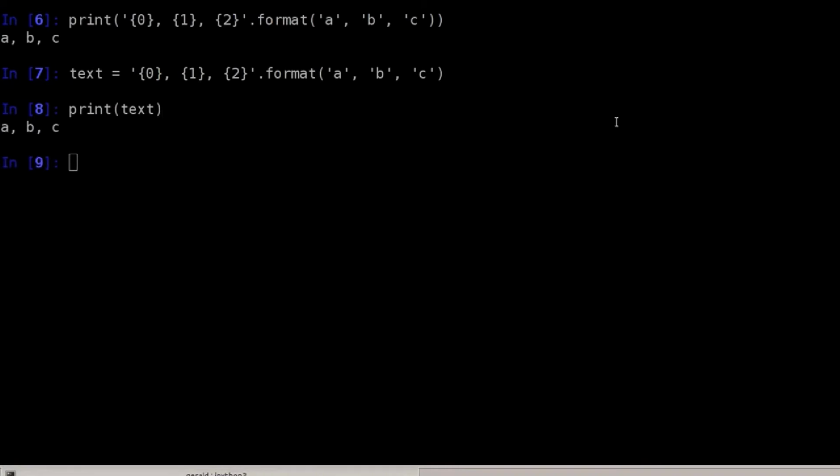If we want to use the parameters in the order they are specified in the format function, we can save ourselves some typing and don't have to add the 0, 1 and 2 here. So we can simply use curly braces, and curly braces, and the first pair is replaced by the A, the second pair by the B, and the third pair by the C.